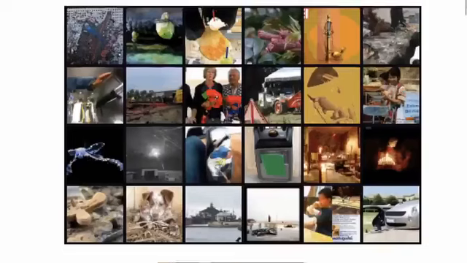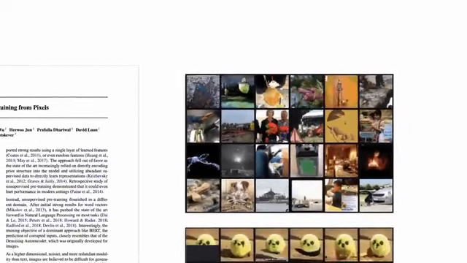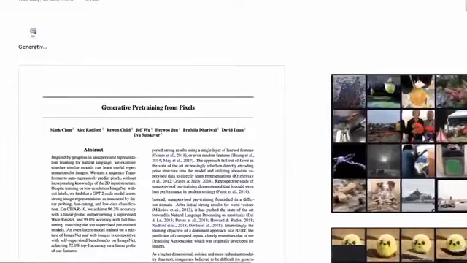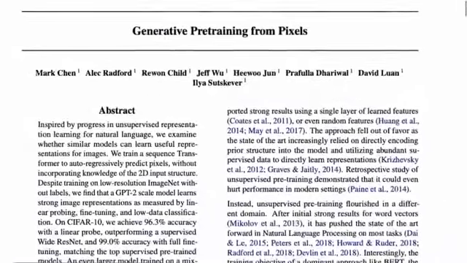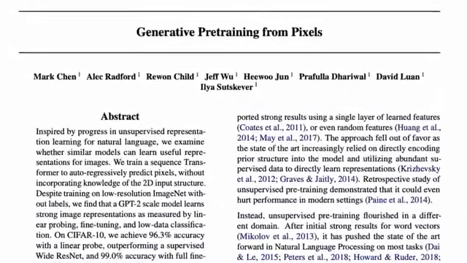Now, this idea of going pixel by pixel isn't new. This has been around before, but the investigation here is basically how far can we push these generative models for pre-training?